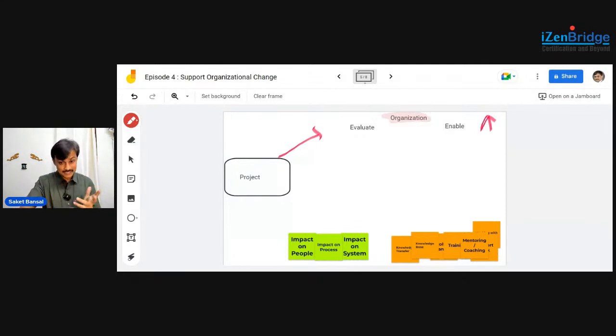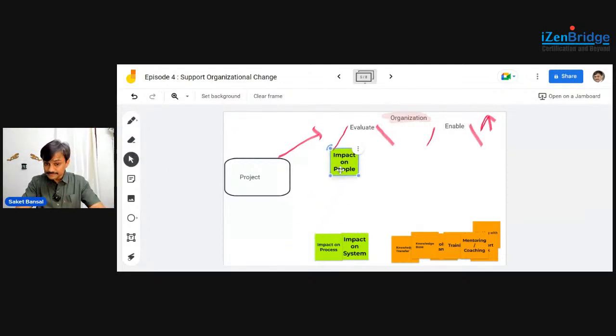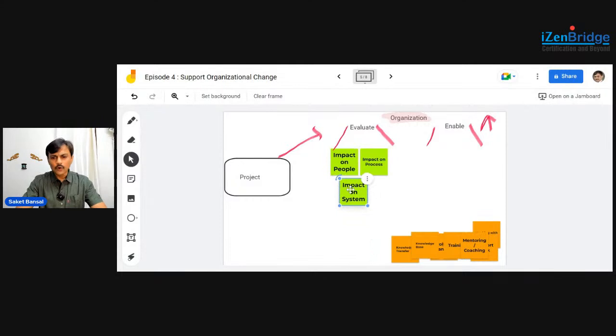Now, what should we do? This is my interpretation: evaluate and enable. We need to evaluate the impact of our project on people, in order to achieve the desired outcome, on the processes, on the systems, and on various other elements of our organizational environment, what you call organizational culture. We need to evaluate that. Based on that evaluation, we need to come up with the approach and strategy which enables the organization to adapt to the new deliverable. I am generically posting some ideas which will be very useful for the PMP exam. These are the types of tasks you will do when you are enabling the organization for change.